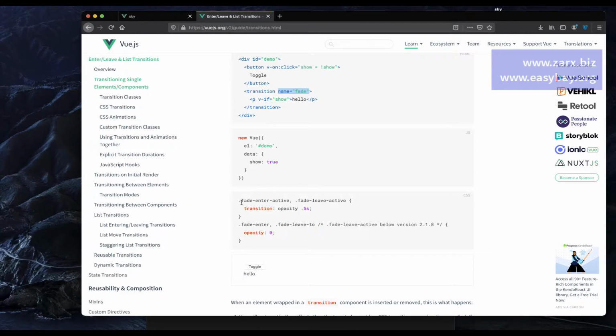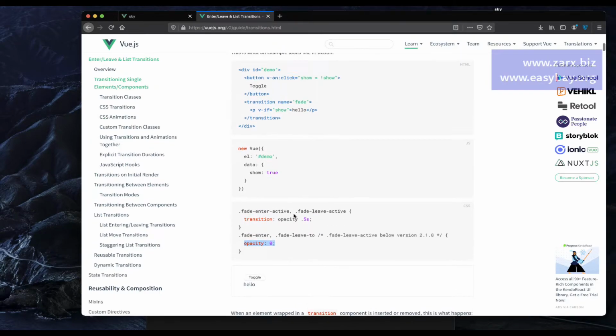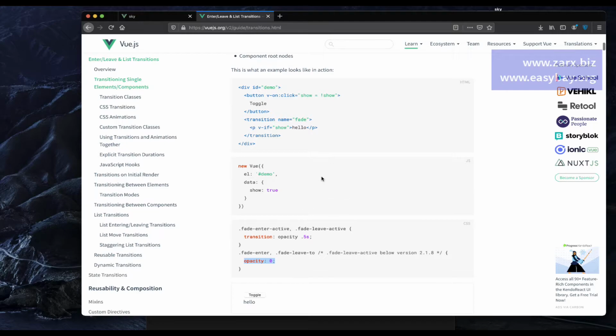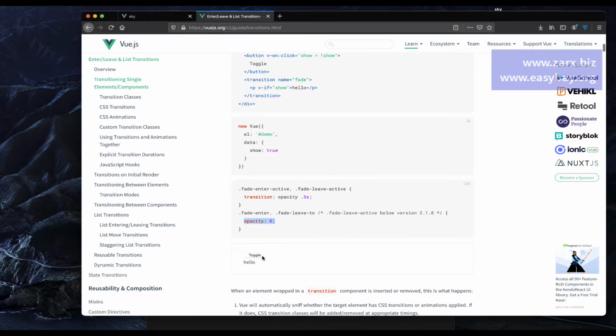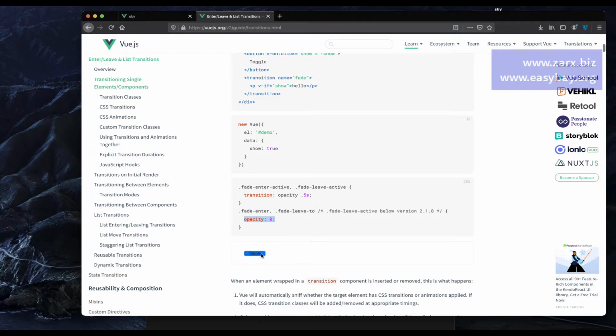So when the user clicks and this tag is hiding, interactive when the state is active, and when it is leaving the active state, you can set some transition there. And when it is enter to leave, then you can set opacity 0. So that is how you set transition. You can read more about it on this particular page. I am leaving the link in the description. So basically, when you click on the button, it goes into the hiding state and then comes back.